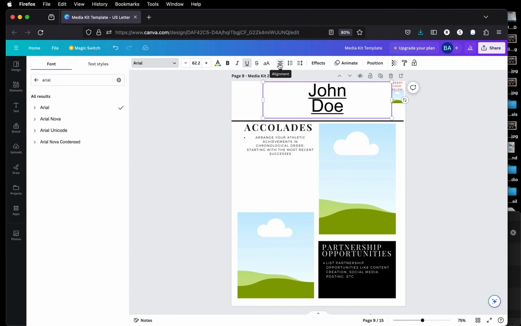Now next we have the alignment. This is if we want our wording to be centered, left, or right. You can also add in your bullet points. As we see right here, we have our bullet points, which will be this button here. But if we decide to click it again, it'll change it to our number list. So however you want to arrange your list, you can use the bullet points or you can use the numbered list by clicking this button here.